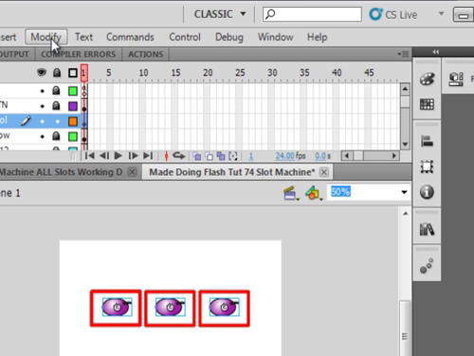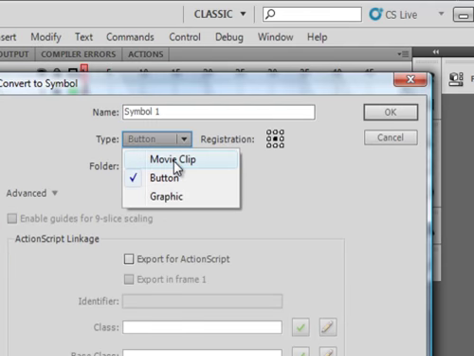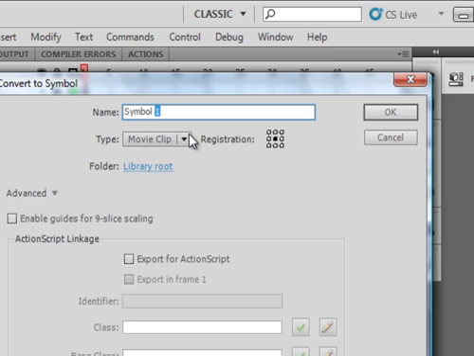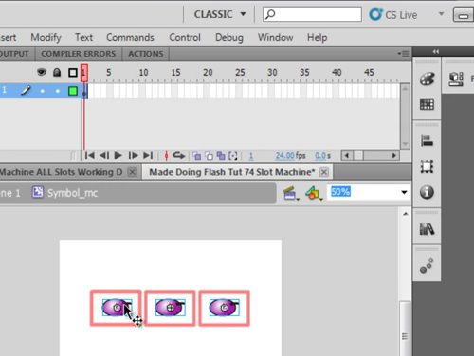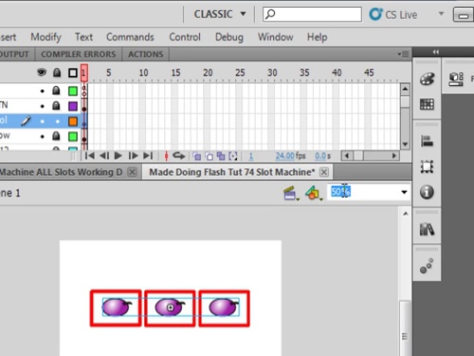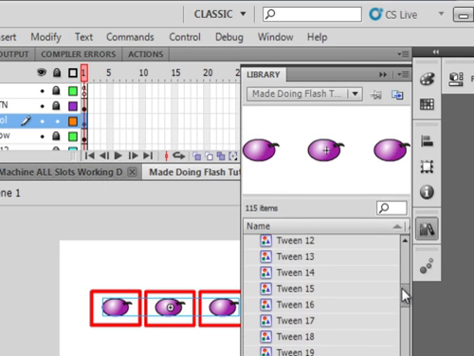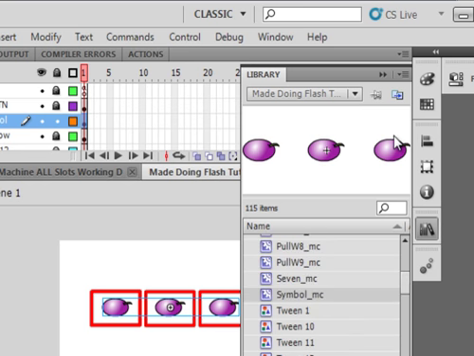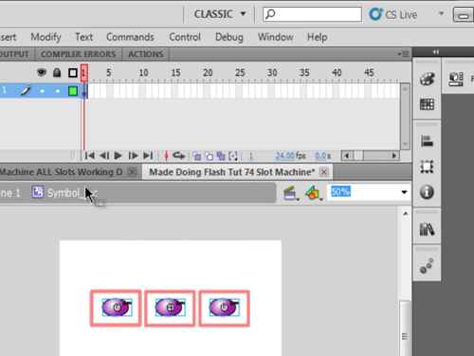Go up to Modify, Convert to Symbol. Make sure a movie clip is selected, and there's the word symbol already there for us. Underscore MC. Copy that name. Right click, copy, and double click on it, and now we're inside of that movie clip symbol. Or you could have gone to the library and clicked on the symbol movie clip. Either way, we're inside that movie clip symbol.